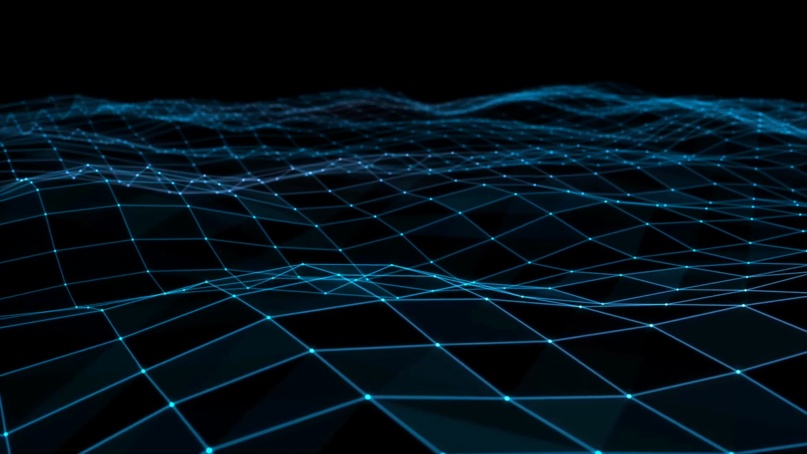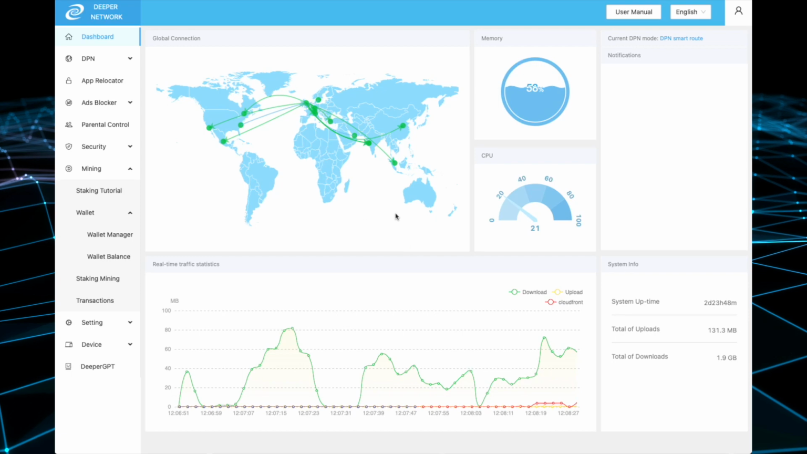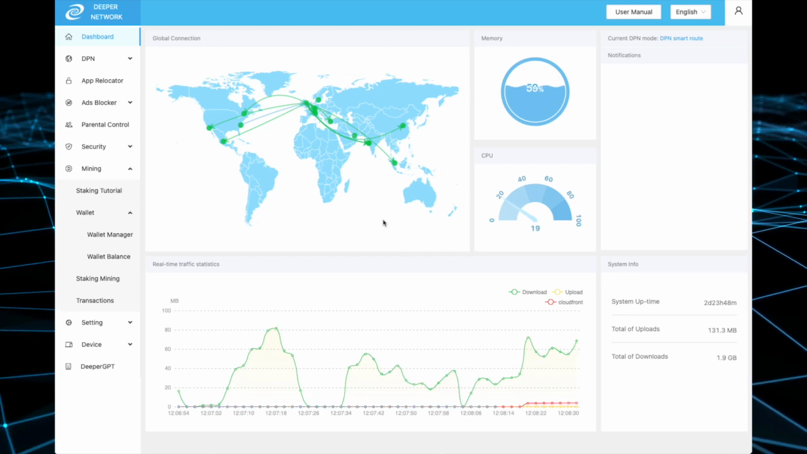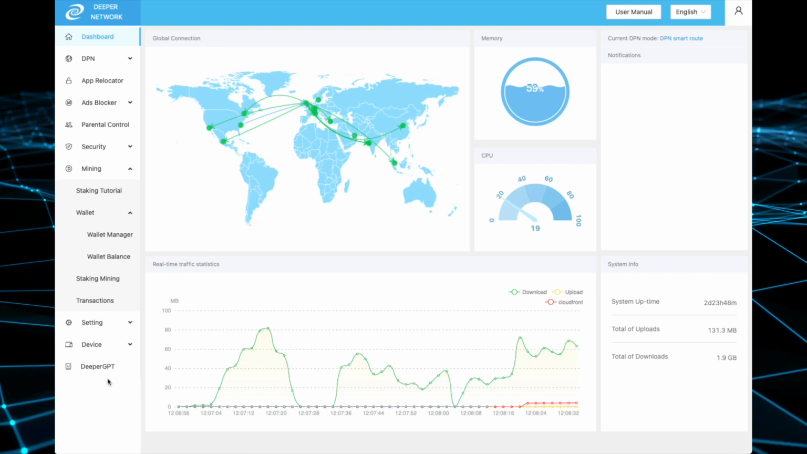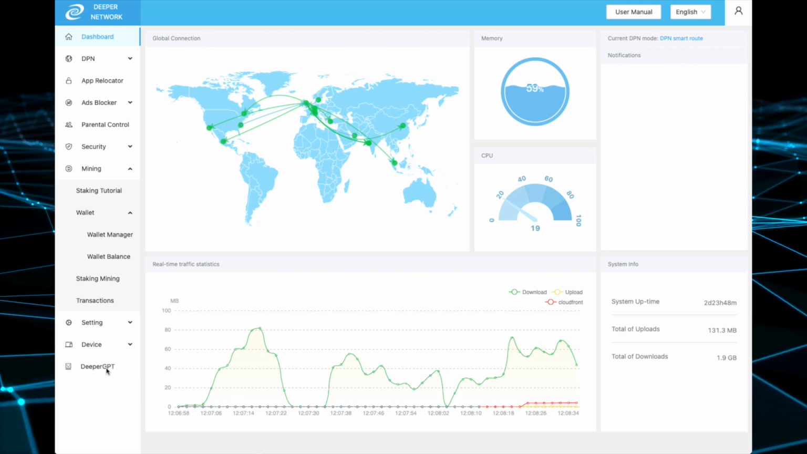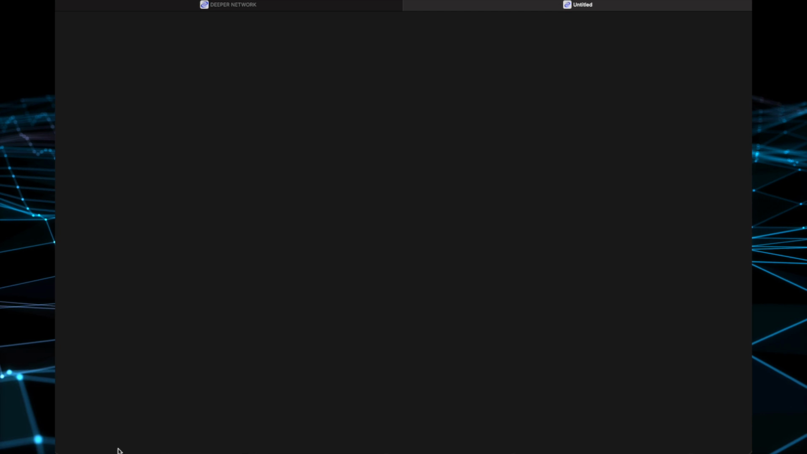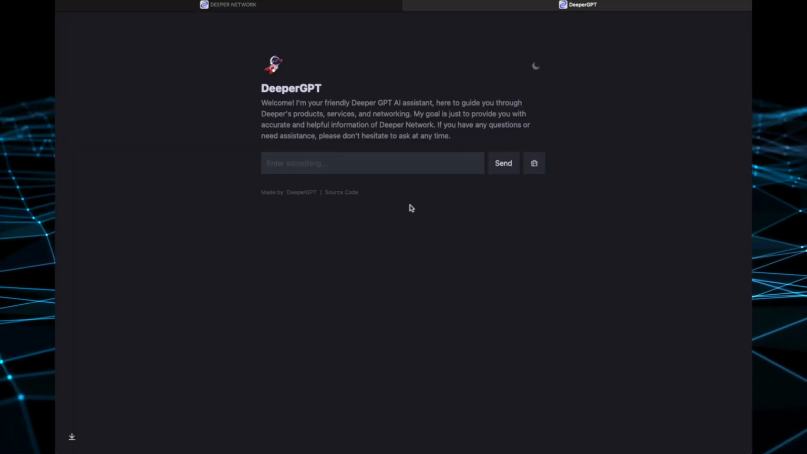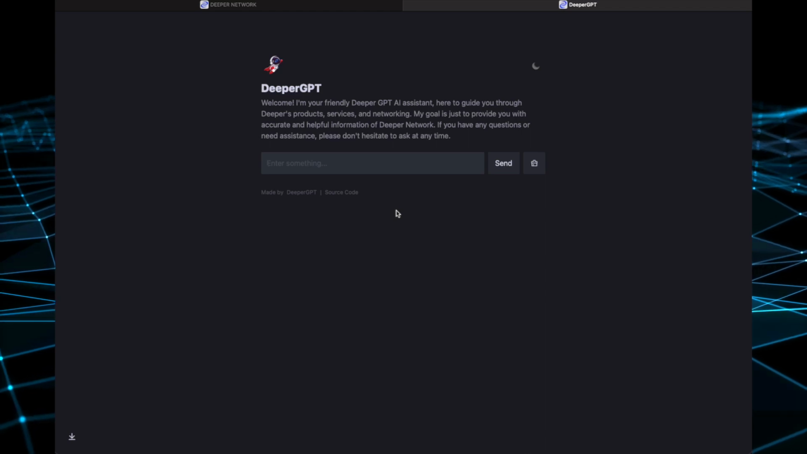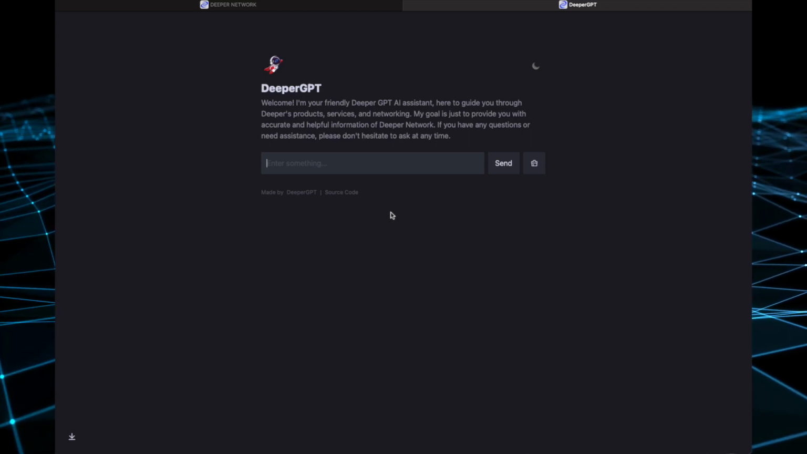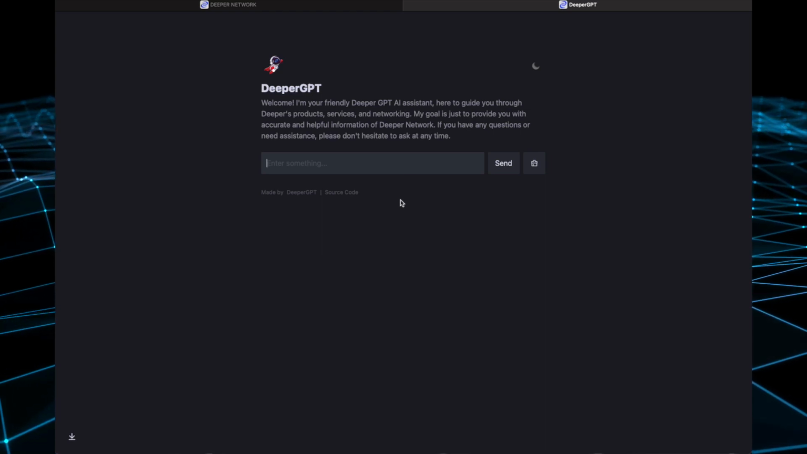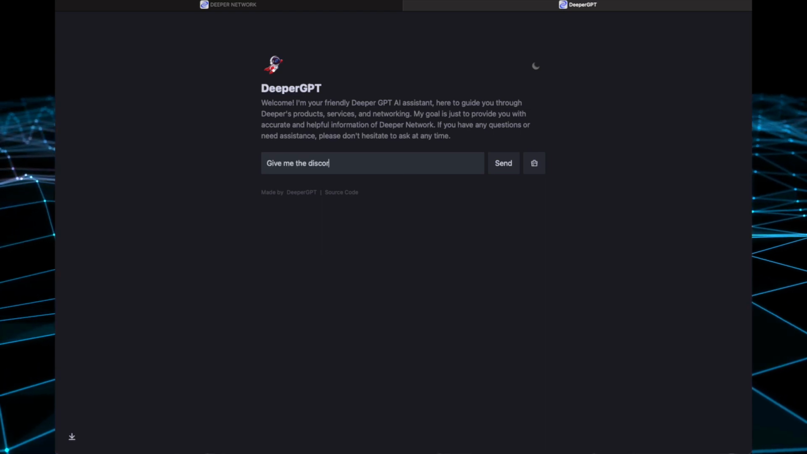It's really pretty cool. You can access it from the web link, which is in the description below, and which I've just had on the screen. On the dashboard, you can also go over here to Deeper GPT and click on that, and it'll take you straight to the website. It just opens a new tab. Then you can ask your questions. You don't need an account or anything. You can just go onto it and talk to it. It's designed to be another avenue for customer support.